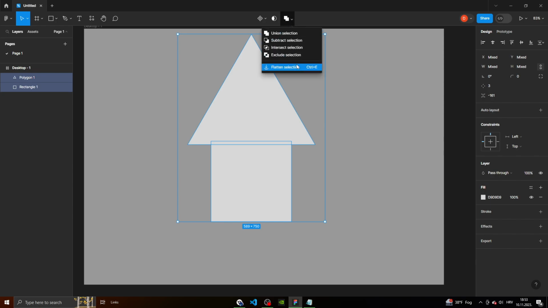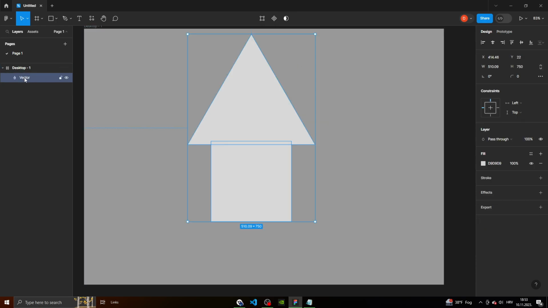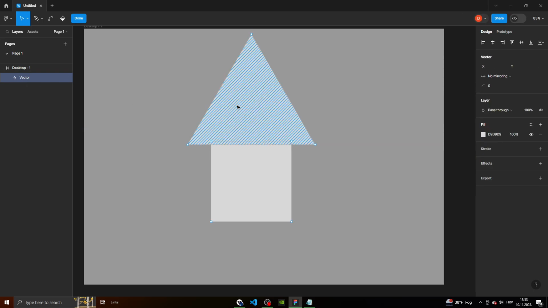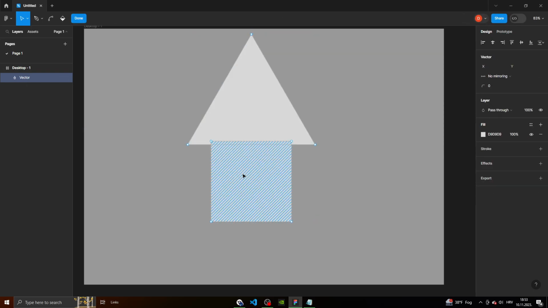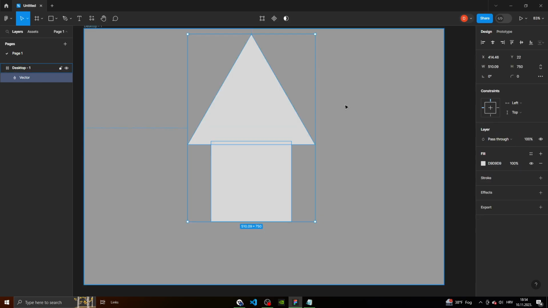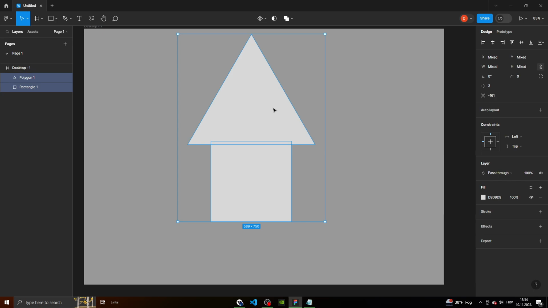to unite them, to combine them, we need to click flatten selection, and now we have one vector. But what happens is these shapes are still not one shape. We have still two shapes inside of this vector. So what we actually need to do is first let's undo this and let's select them both again and go to boolean groups, and first you need to click union selection.